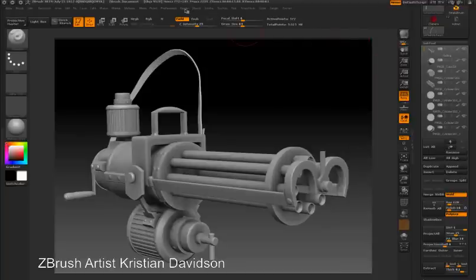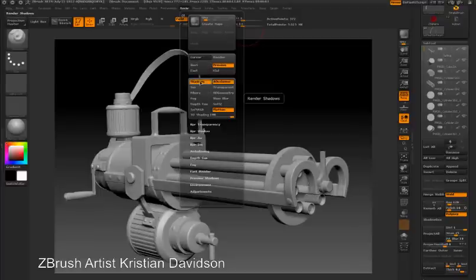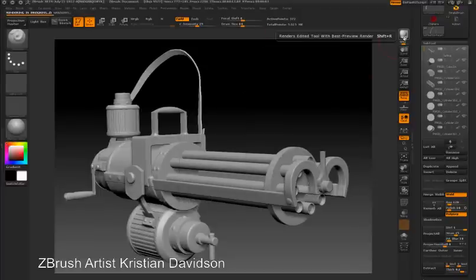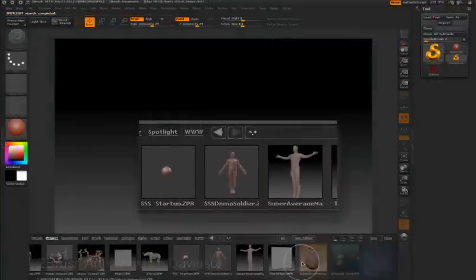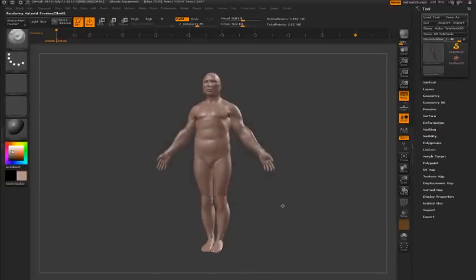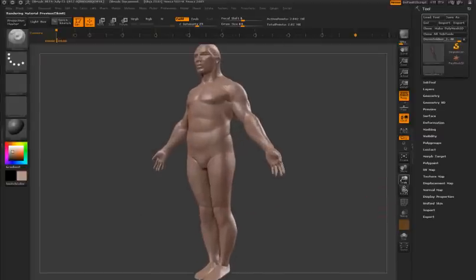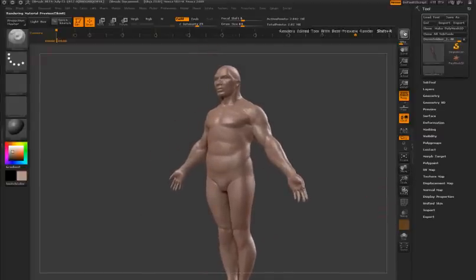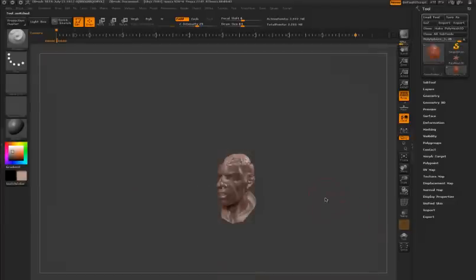One of the most exciting features is subsurface scattering that can now be rendered within ZBrush. A quick way to get a subsurface scattering rendering going is to go into Lightbox and open up the SSS Demo Soldier project. So I'm just going to double click on this and it will load into ZBrush. When I do a render, you can see that the subsurface scattering is already set up on this soldier.